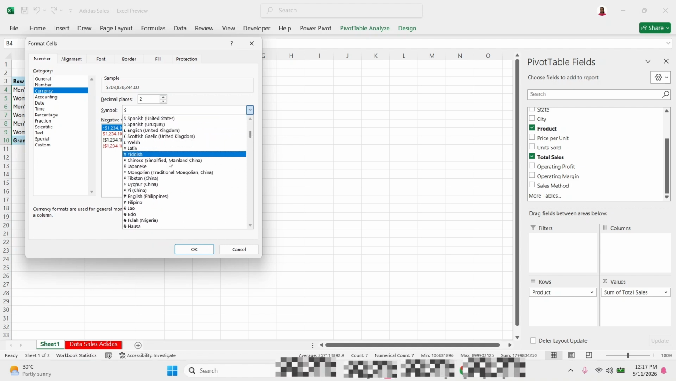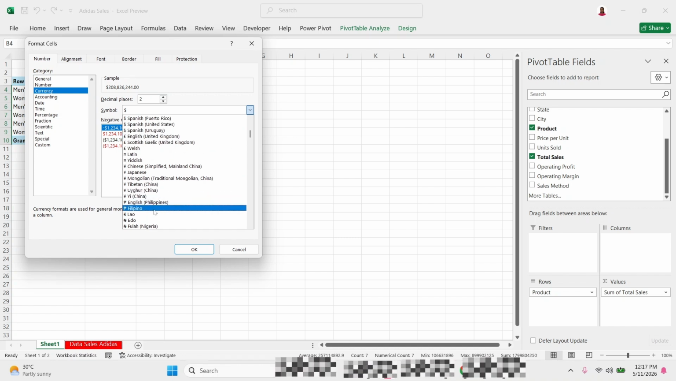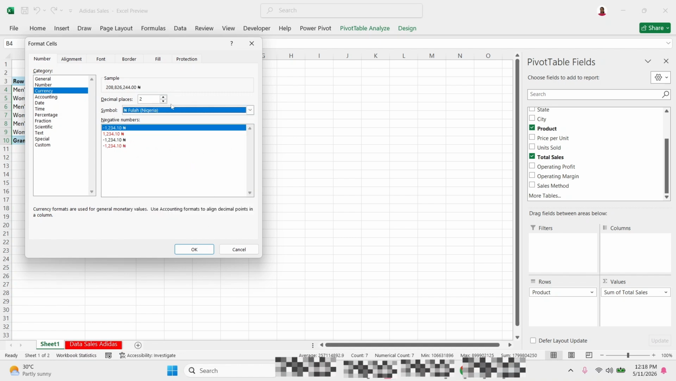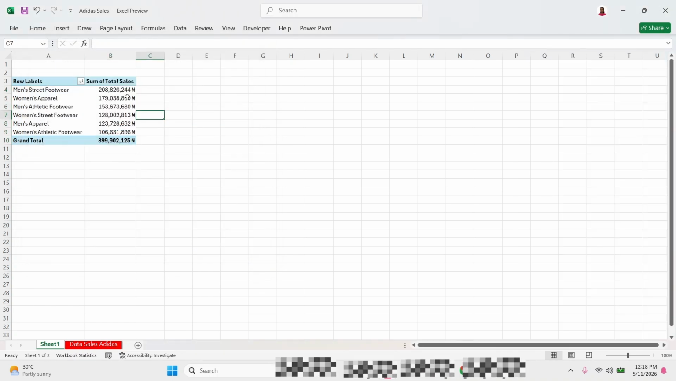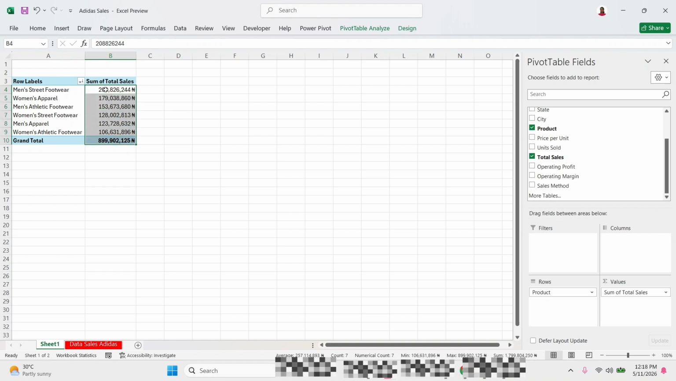So you can go for, let's look for a naira sign here, and then change the decimal places to 0. I love leaving it at 0 since everything is in whole numbers, and click OK. And then you have your naira sign here. Sorry, something is wrong here.